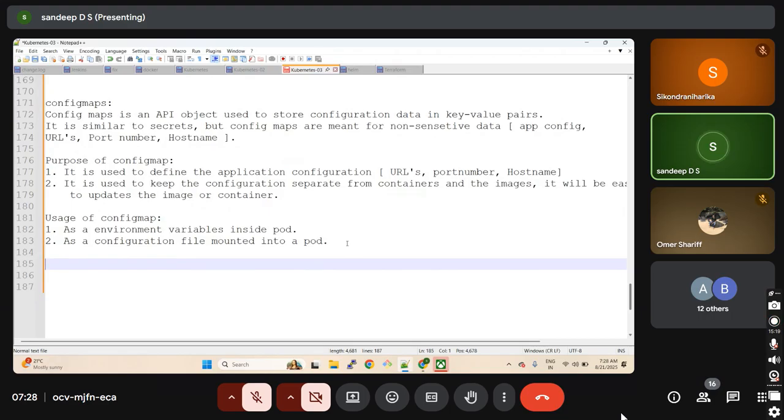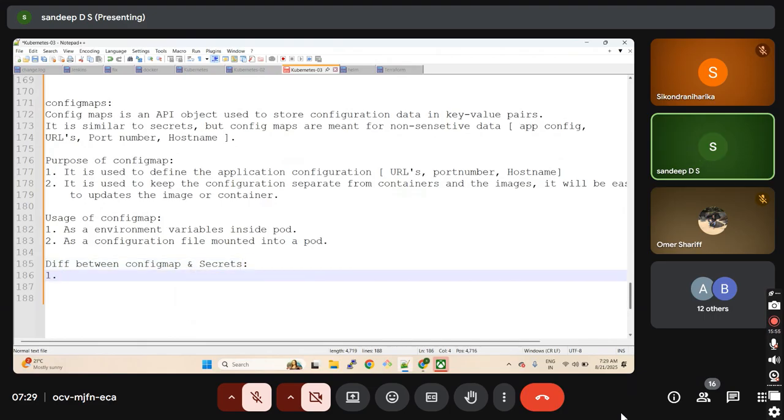Now, as I said, it is also a kind of secrets that I have mentioned. Now let's think about the difference between config map versus secrets. We need to understand this clearly, because only when we know the difference will we be able to implement each concept or component in Kubernetes. Let's see what the difference is between config map and secrets.